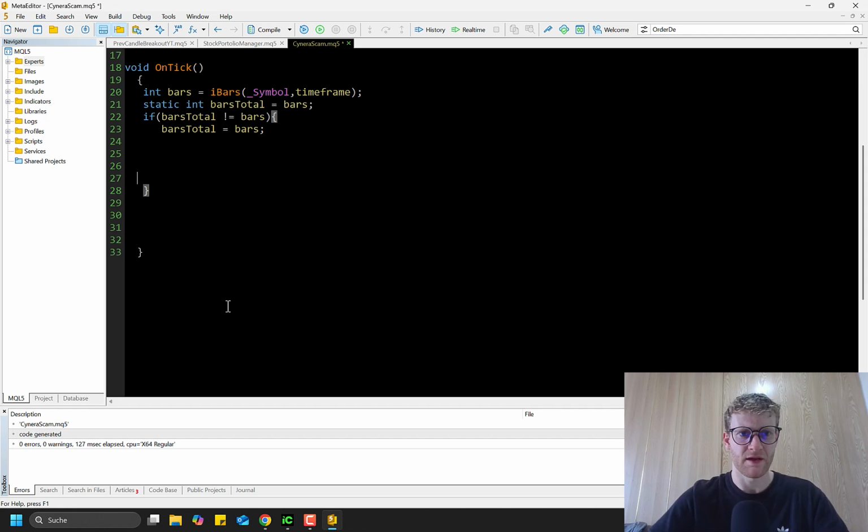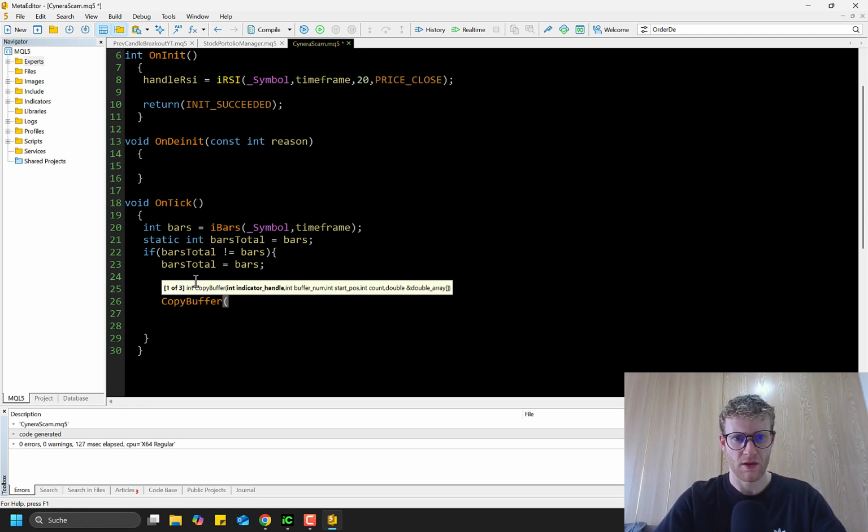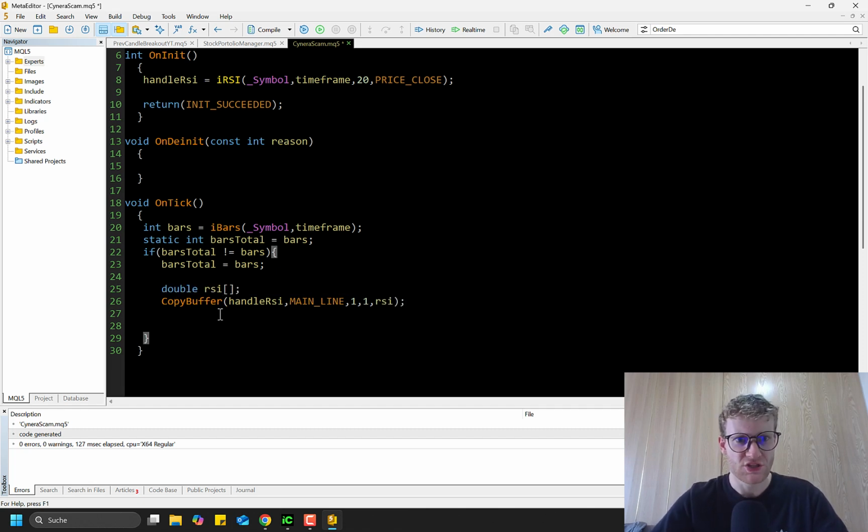The next thing we want to do is get the RSI value. RSI should be a double array, of course, double RSI. Then CopyBuffer. We use our handle. We use the main line because the RSI only has one line. And like this.